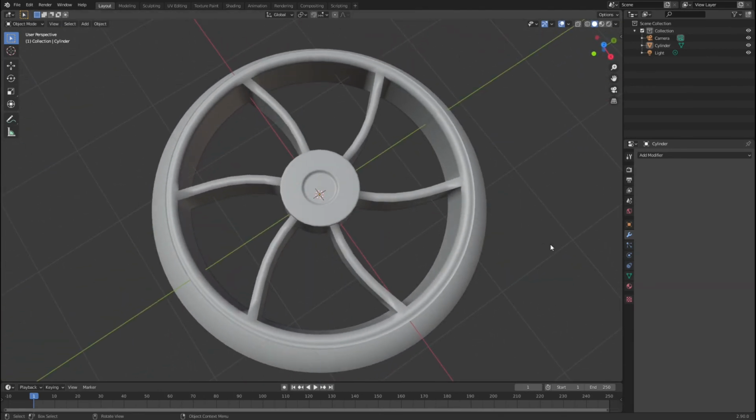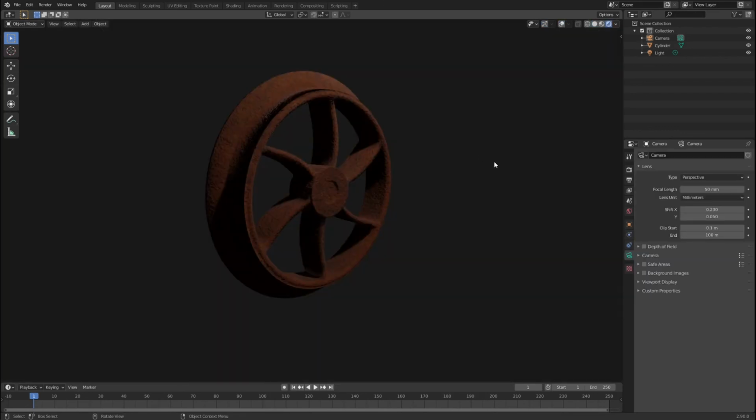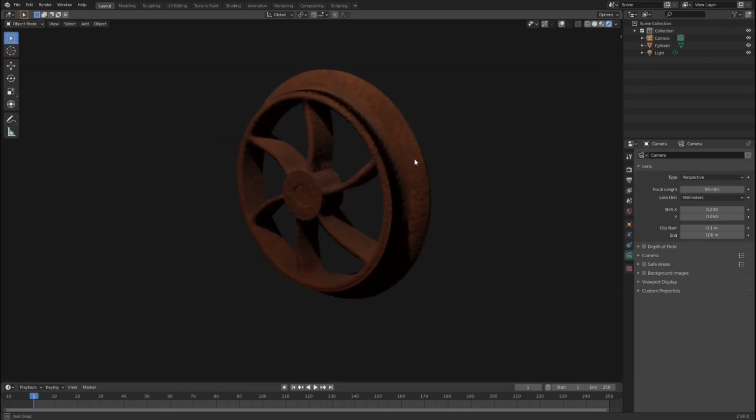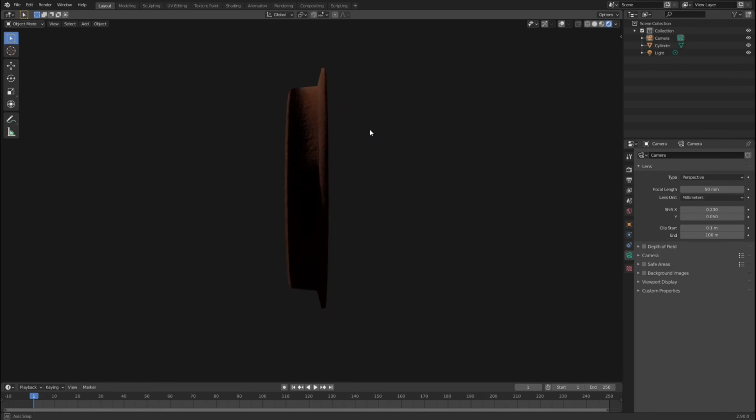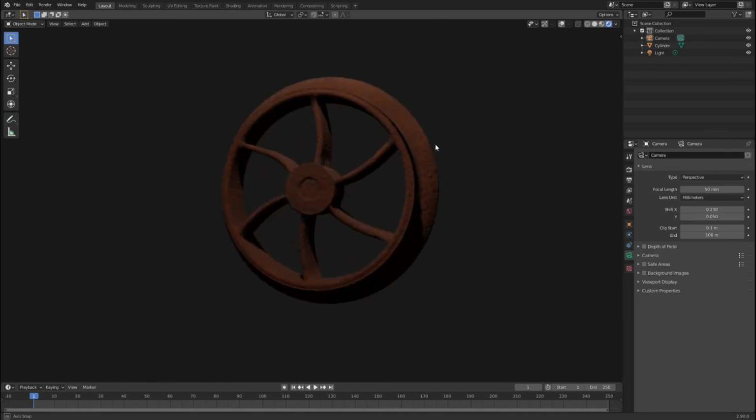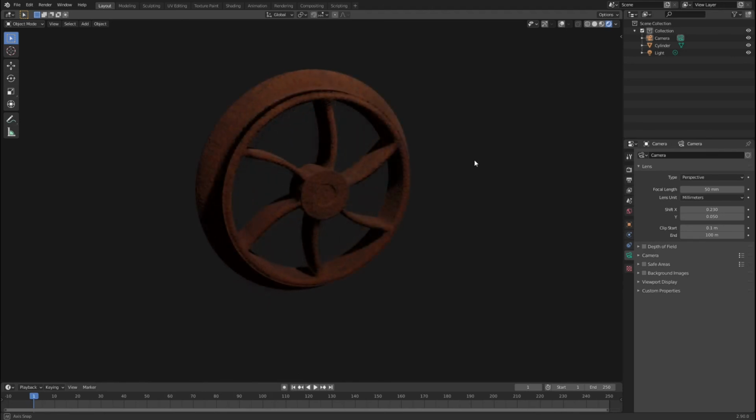I'll drop a texture on this. I'll not show you how to do that because I've already shown you how to do that in another video. So there you have it, the same wheel with a texture on, and it's looking rather nice. That's how you make a minecart wheel, with either a straight spoke or a curved spoke.